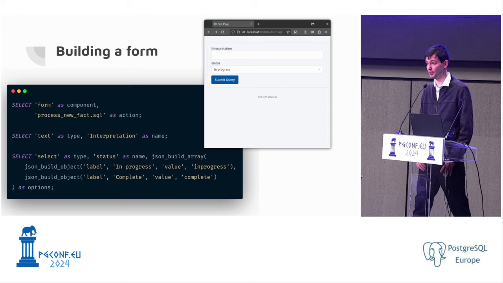We are just going to use the form component. So we have seen the list component, the data grid component, and we have a component that makes forms, and it works just like the others. So I select form as component, and then each select below is going to return a new form field. We support a lot of different form field types. So here we just have a text input and a select input to let the user select among a list of options. And the important part here is process_new_fact.sql as action, which specifies where the user is going to be taken to once they fill the form.